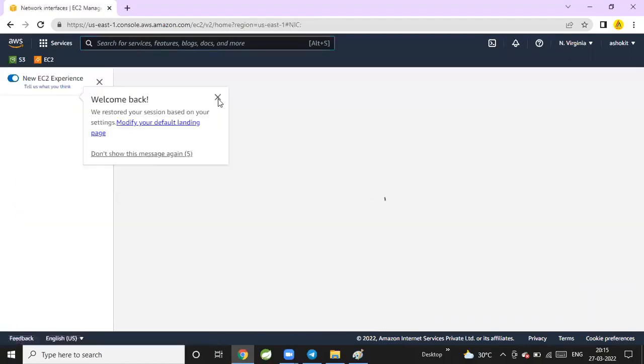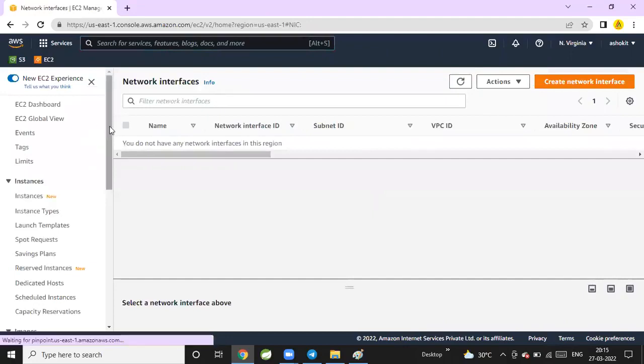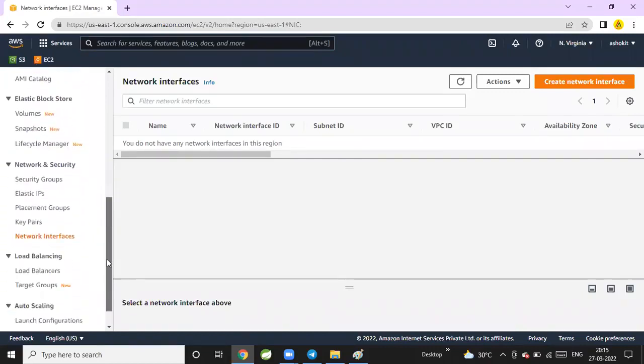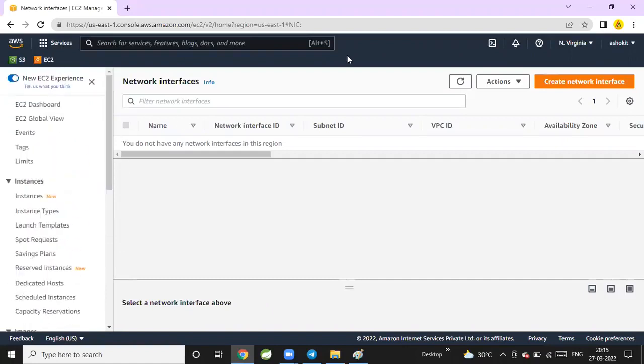EC2 details, EC2 instance types: on-demand, reserved, spot, dedicated instances. Like that, we discussed some instances in the last session. And what families are available? What EC2 families are available? What is the pricing for that? All those details we discussed in the last session.